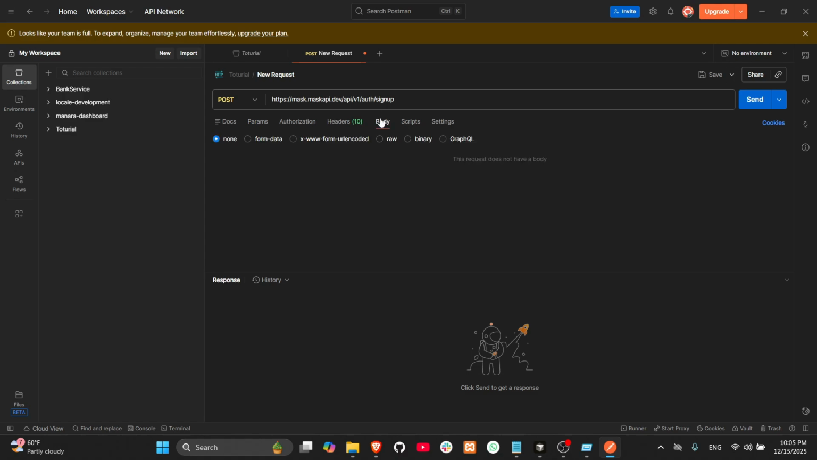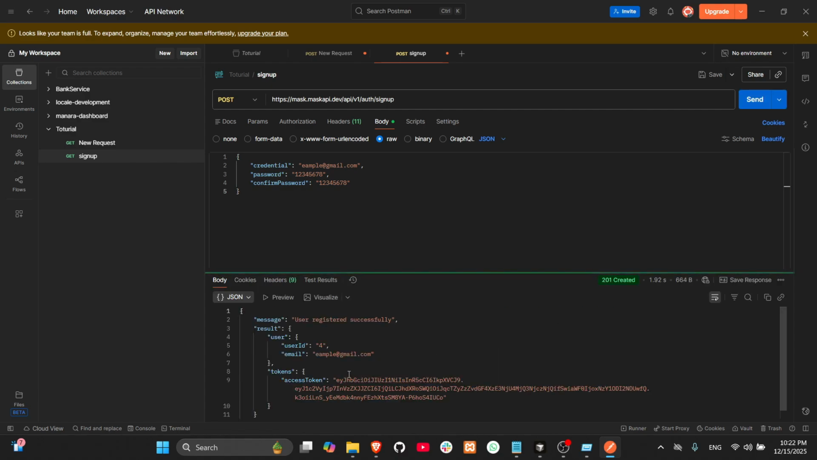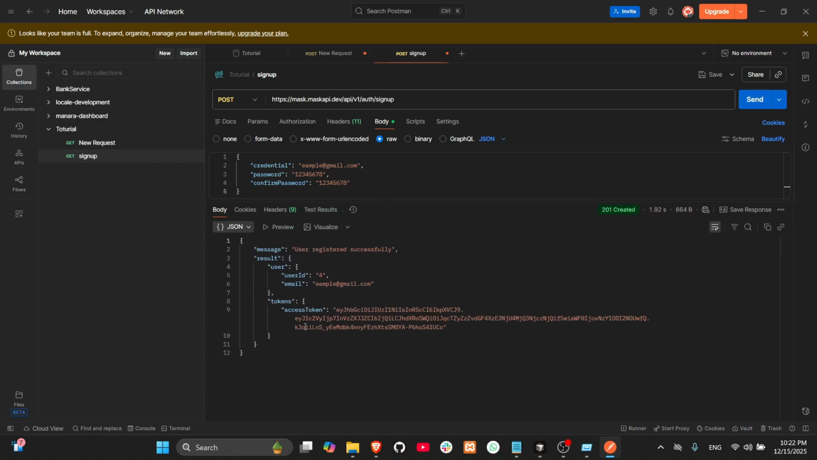Let's move to the body itself. I've already made it. It's so simple. We have the credentials. We have chosen the email. Now we need to write our example email and our example password, and we need to confirm the password as you can see here. Now let's send this. Great. As you can see, it returned here.